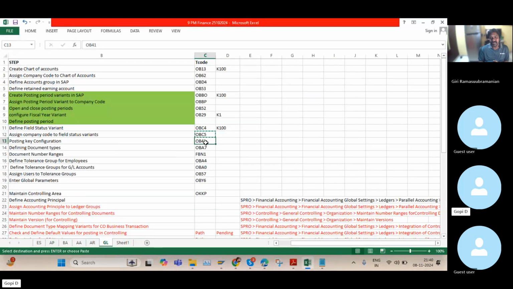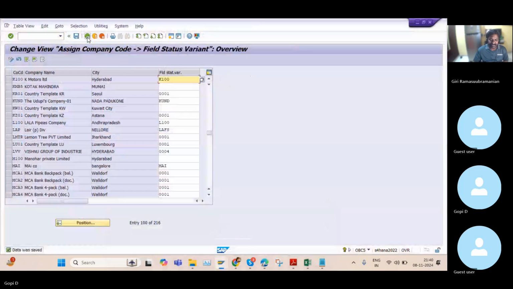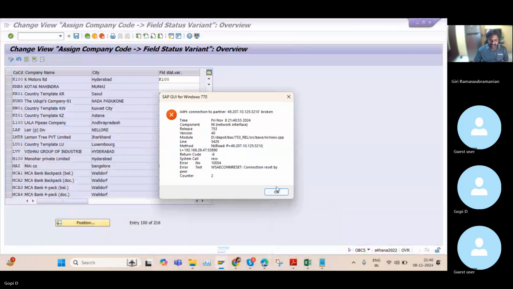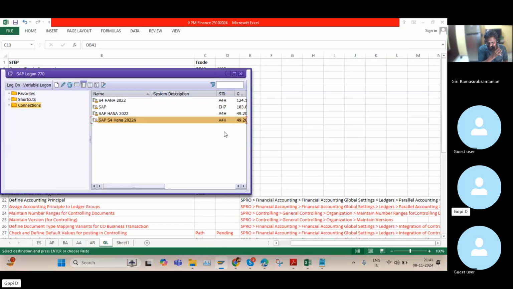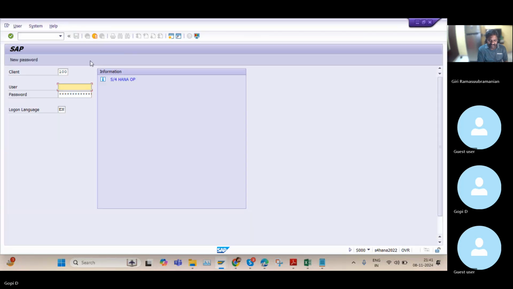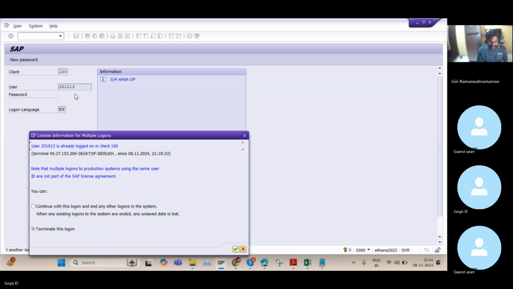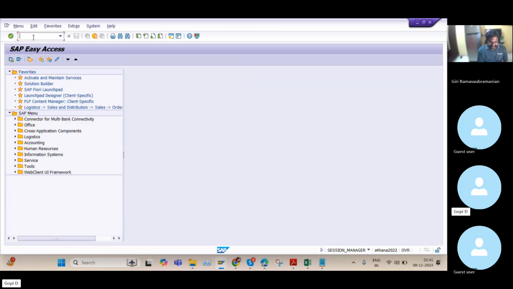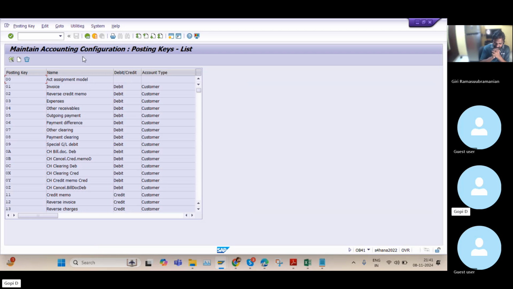And this one you can see, if you want, I will show you as well. Let's say, for example, the transaction code is OB41. So if I go to OB41, this is the transaction where we can maintain our posting keys related configuration.